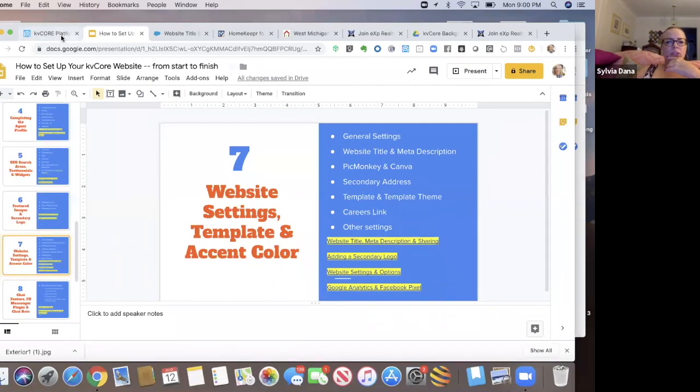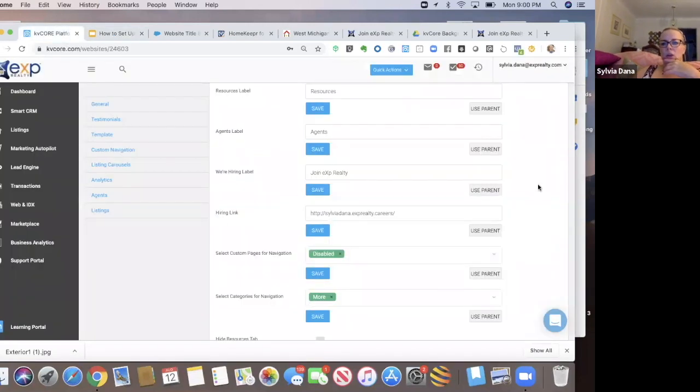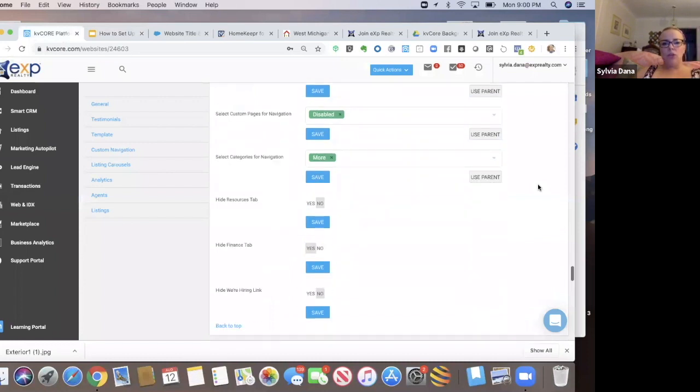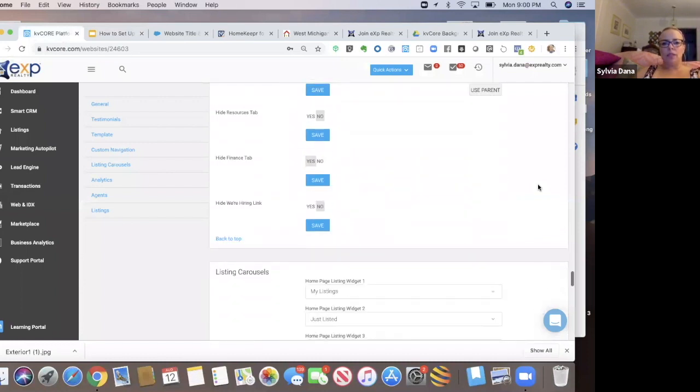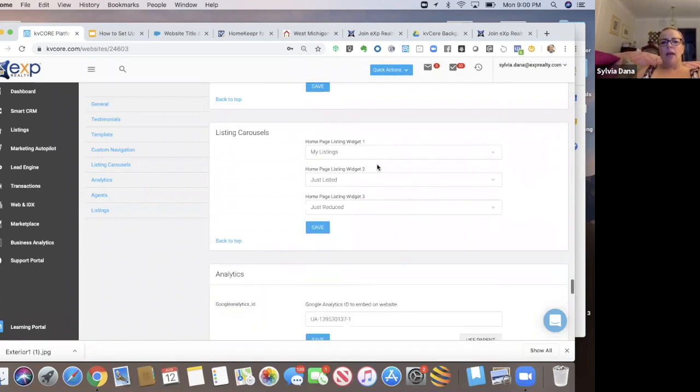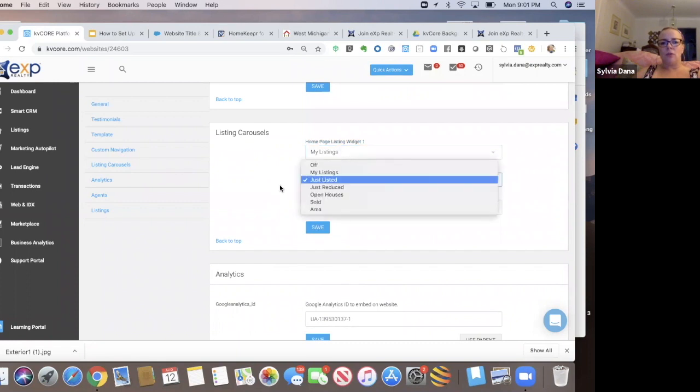I want to finish this part, going through some of these. So what you're going to do is go through some of these settings and decide, do you want to hide the resources tab, yes or no? Finance tab, yes or no? Your hiring link, yes or no? And just make sure everything's saved and that your listing carousels here show the way you want them to.